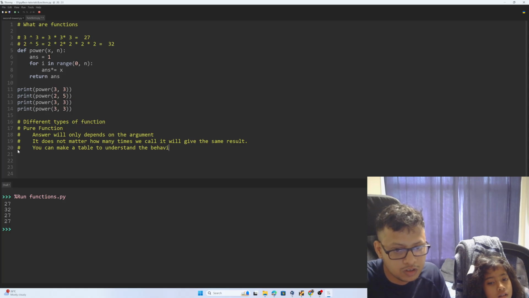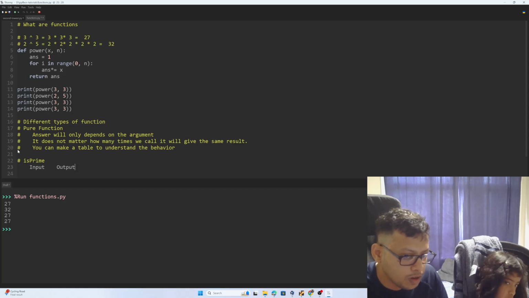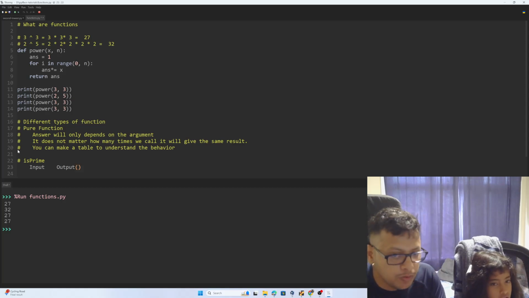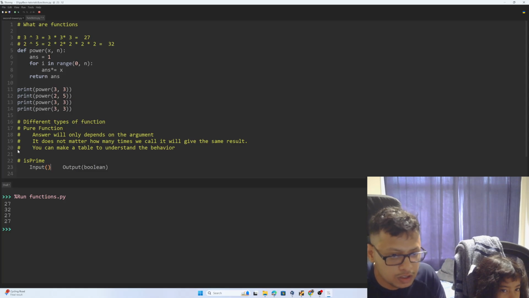Let's say you have a function called is prime, and you want to make a table for this. How will the table look? The first column is input. The input is going to be a number. And the output is going to be a boolean.